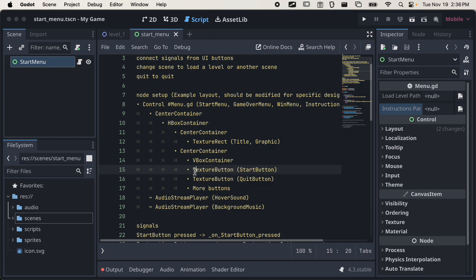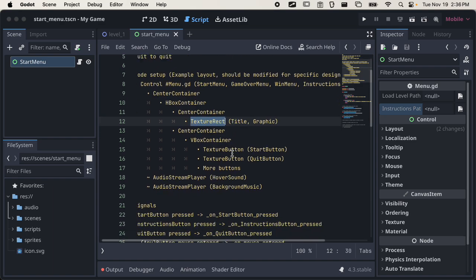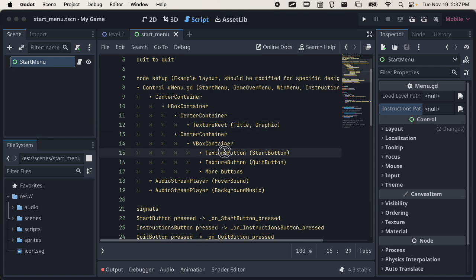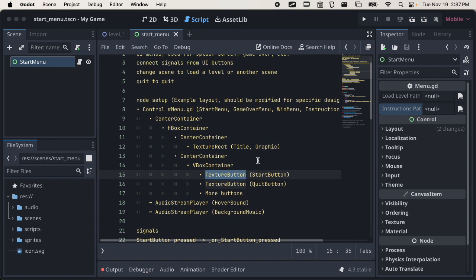These guys should actually be indented in a little bit. I'll have to update that. But anyway, inside those containers, we have either graphics, like our title is inside of a texture rect node, and then our buttons are inside of texture button nodes.